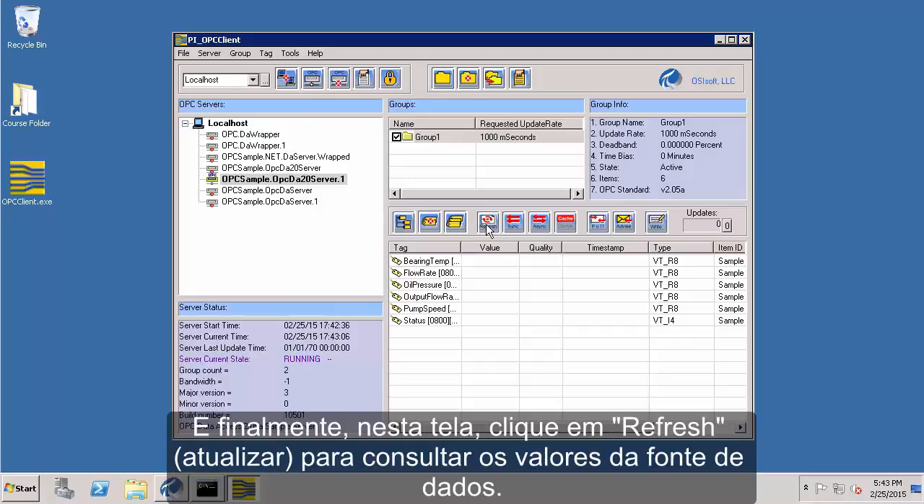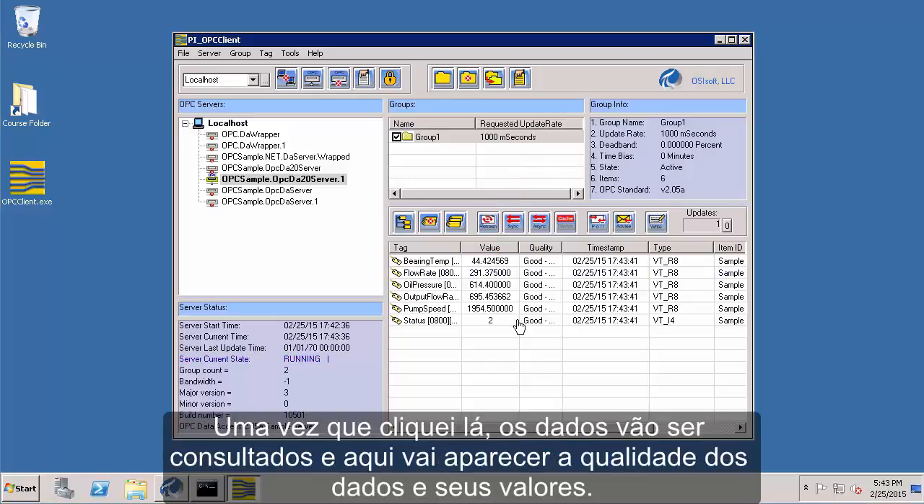And finally, once you are on the screen, we need to click refresh to query the values from the data source by clicking on this button. So once I click that, it is going to query the data source, and it is saying these are good quality values and these are all the values.